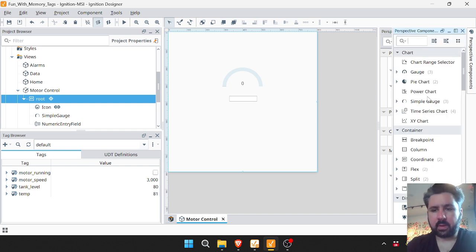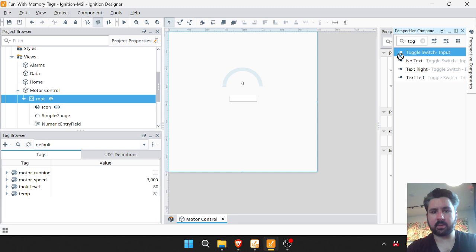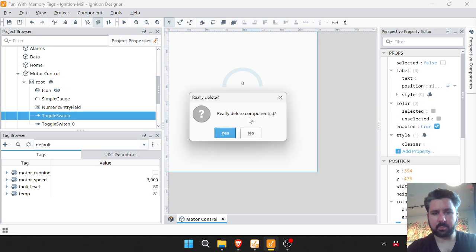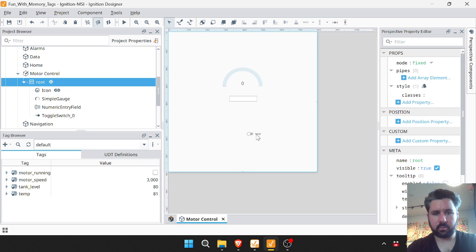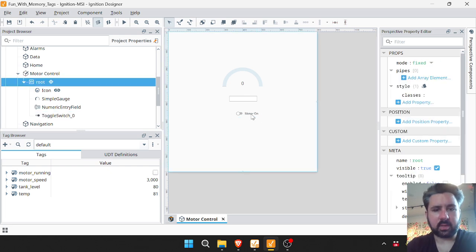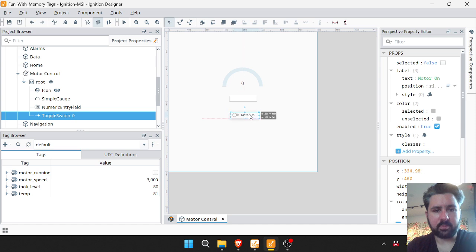And then next, I want to get a toggle switch, and I actually want the text right one, so I'll grab that and delete this one. And this one, I'm going to change it to be motor on. I'll just drag the box. That's going to eventually allow us to toggle the motor on and off.